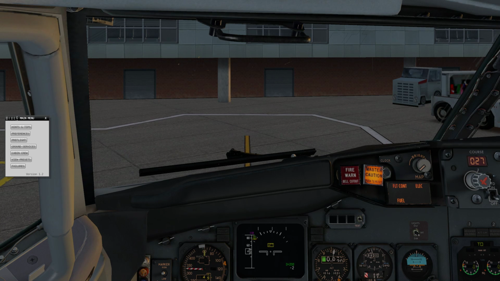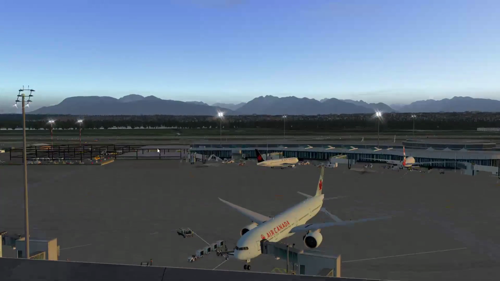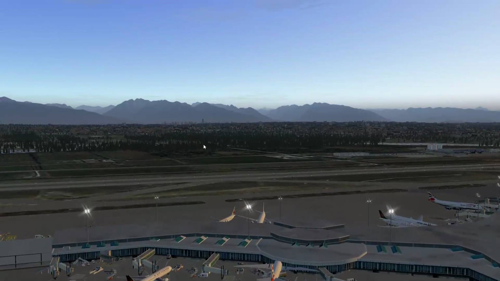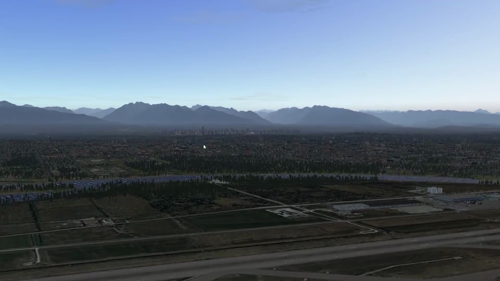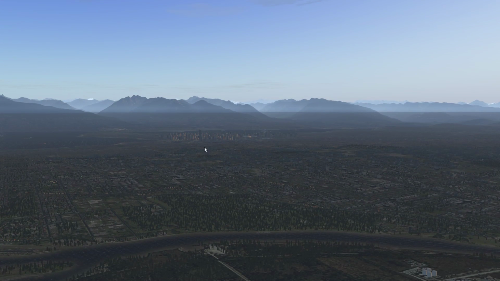Oh, and a beautiful morning it is, and we went back to our normal view. What is that about? I want to see the other view. Oh, nice sounds. There we go. Much nicer. Let's get up a little higher. Look down at Vancouver. Good morning, everybody.